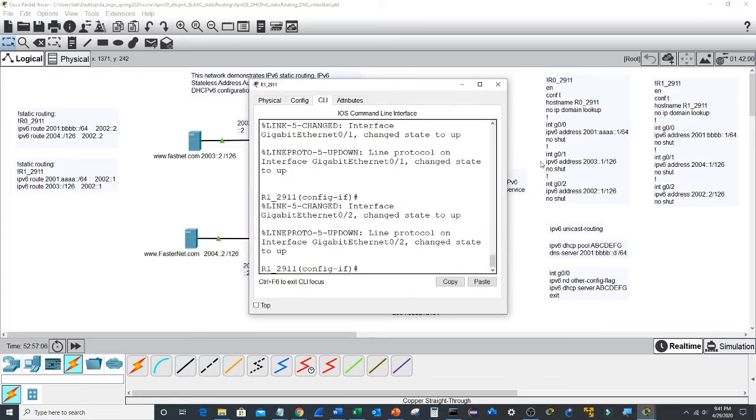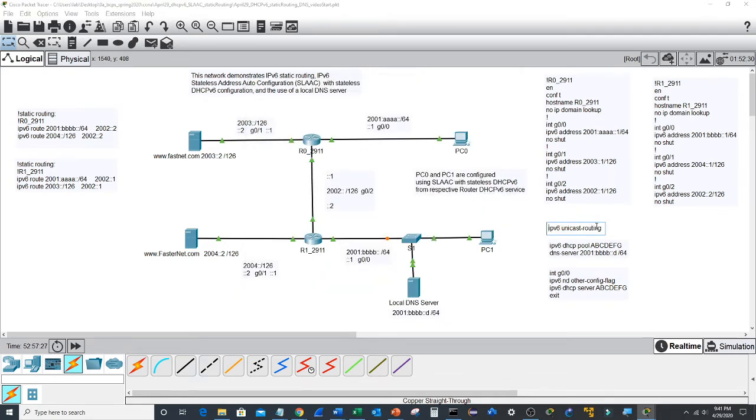Okay, the interfaces are configured. Now we have to configure SLAAC and stateless DHCP. First, we're going to configure the ipv6 unicast-routing command on both routers. That will enable the router advertisements to go from the routers in response to a router solicitation. It will also enable the building of the routing table in each router.